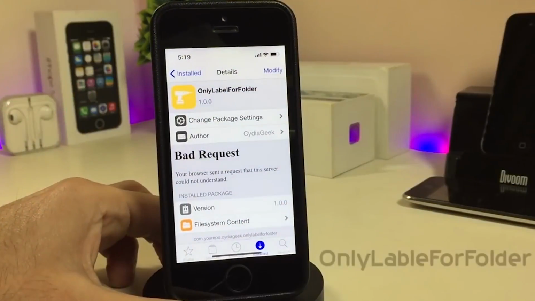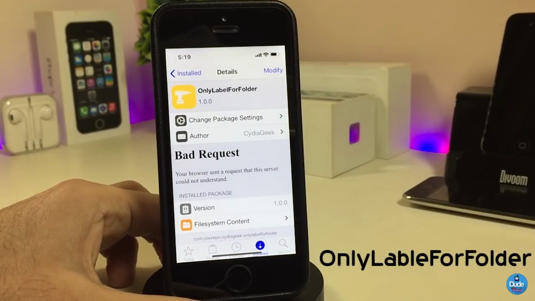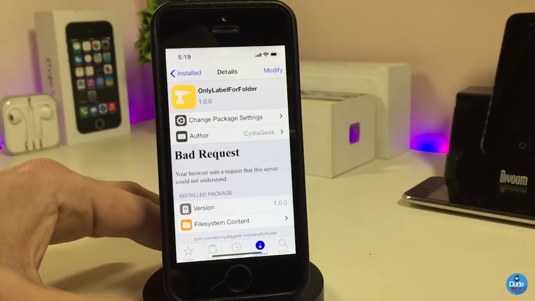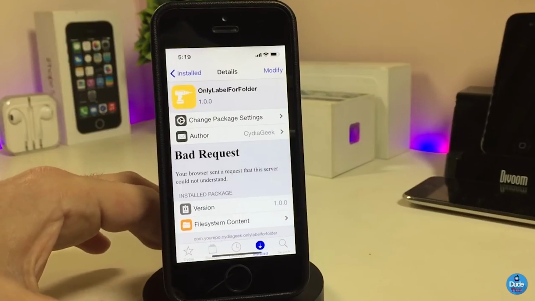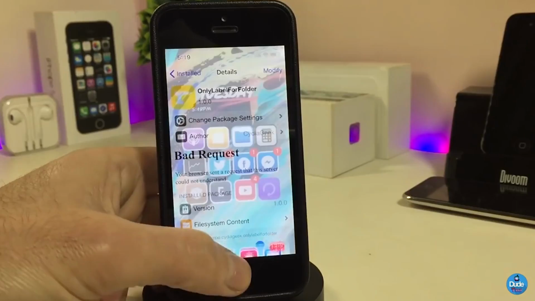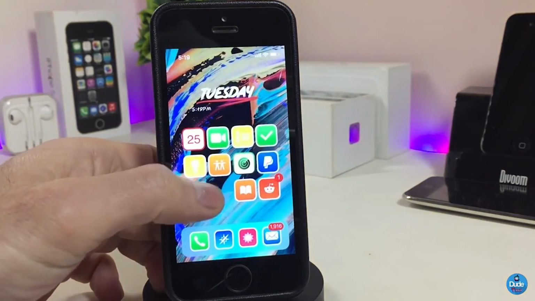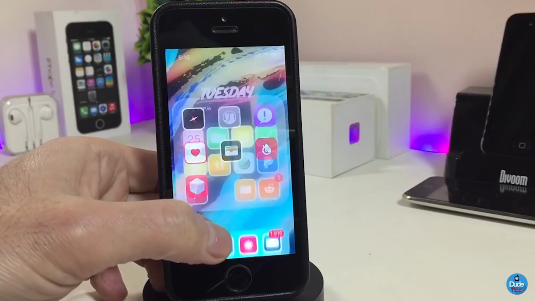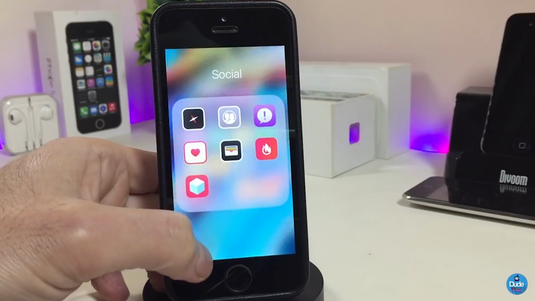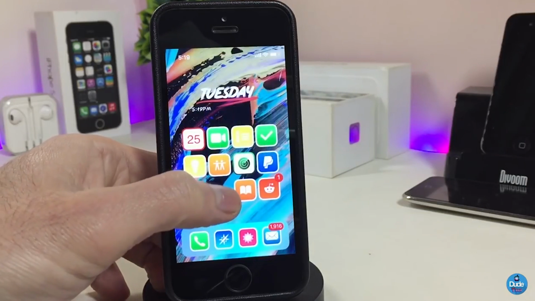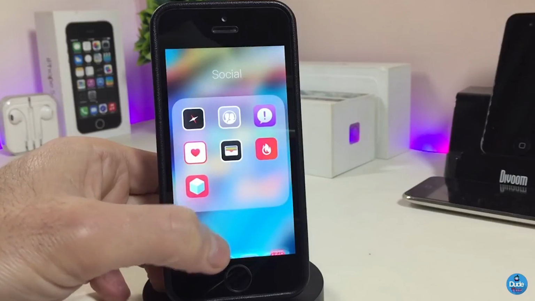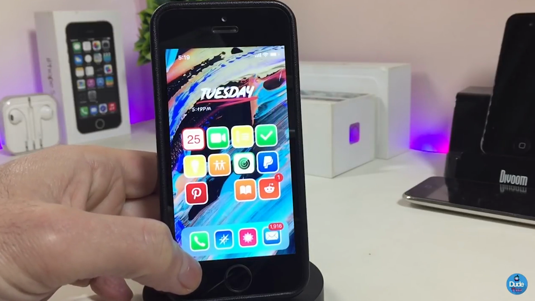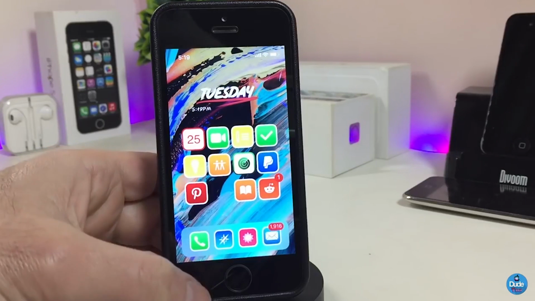Okay, so let me start right now with the first tweak that I have for you guys in today's video. Let me talk first of all about the OnlyLableForFolder. So basically when you download the tweak, that tweak will make the folder names hidden. You can't see them, but once you press on it, it will give you just the labels. So you can take a look right now. If I launch my folder here, it just becomes the labels. This is pretty much the tweak once you download it in your iDevice.